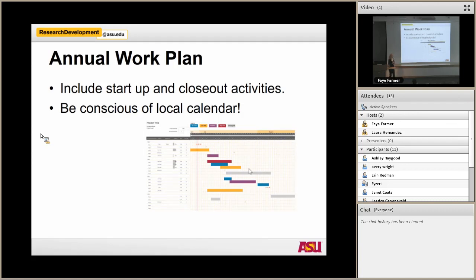The closeout activities usually happen in the last 6 months or year. This includes everything from selling off your vehicles to closing down your office to doing your final reporting. There's a lot of stuff that happens in that final 6 months. Another thing to note here, be conscious of the local calendar. As with any federal award, usually the start date is flexible. It might depend on the review schedule. It might depend on when the final award is negotiated. So USAID certainly expects that these plans will be edited and changed.